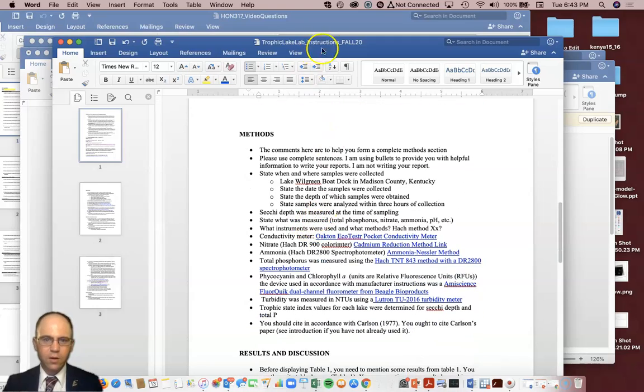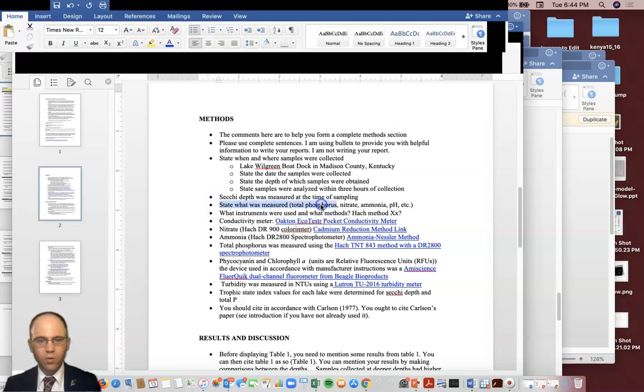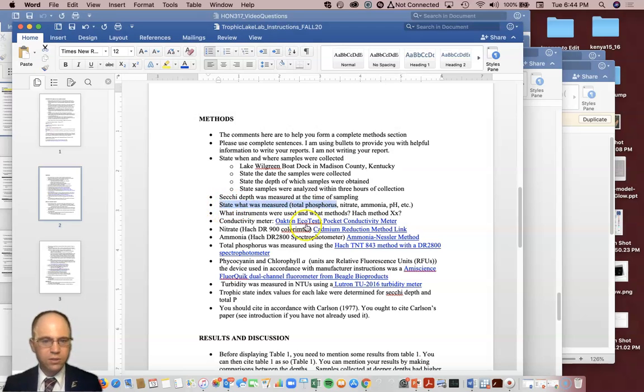Methods. With regards to the methods, the samples were collected at the Lake Wilgreen boat dock. You've got the date in which we did the lab. If you don't have the date, let me know and I'll look it up for you. The samples were collected within 3 hours of collection time. Secchi depth, we measured that. I measured that at the time of sampling using a Secchi disc. You should tell us the things that were measured. You've got the instructions in the template.